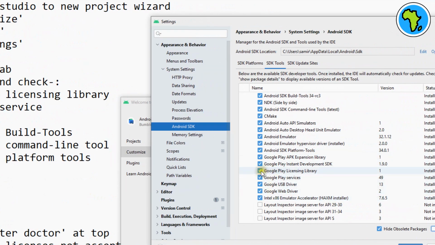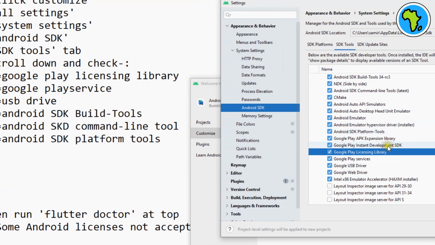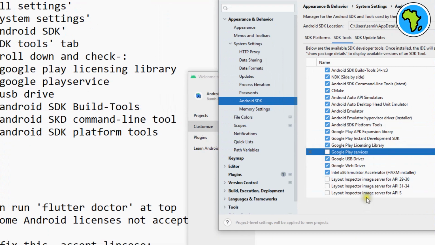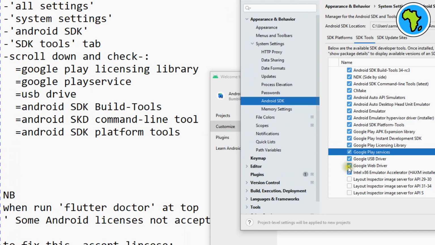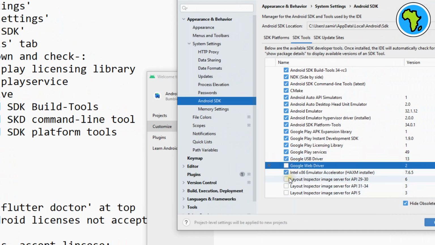Okay, so hii by default inakuwa haijakuwa installed, so you should check. Google Play licensing library, una check. After then check Google Play service, whereas Google Play service by default na kwa hivi, so check it. And then USB drive, this one, Google USB drive, check it. And Google Web Drive, check it.